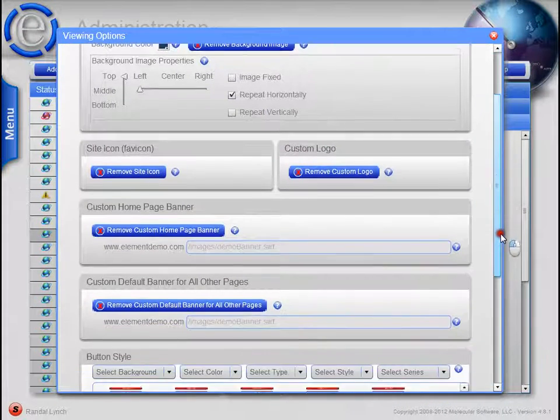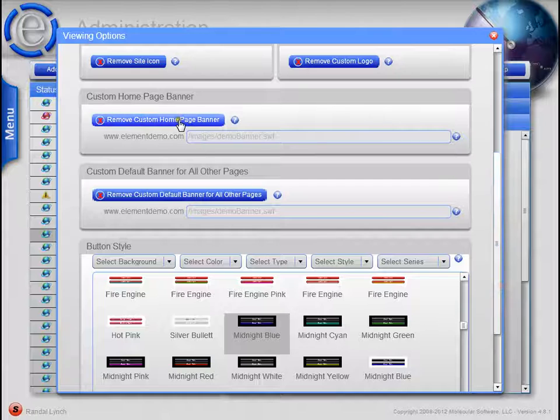Moving down to custom homepage banner. Now we have two different sections here. We have a homepage banner, and then we have a custom default banner for all other pages. These are all your drill down pages, every page other than the home page. The reason that we split these up is usually the homepage banner is sometimes in a different dimension. It's usually larger and more prominent, where when you get into the drill down pages, you want a smaller banner because the content is more important on that page than the imagery.